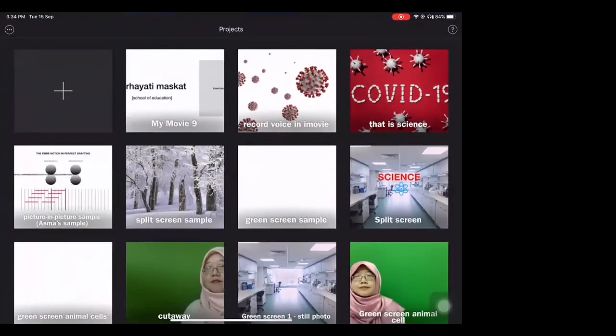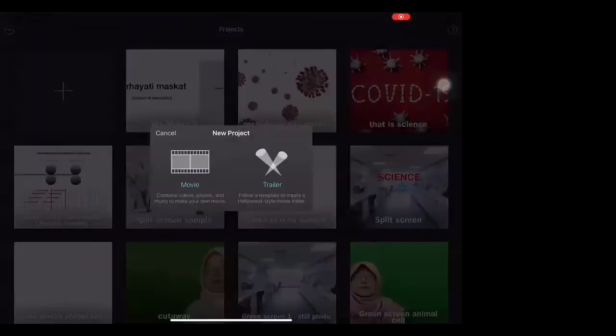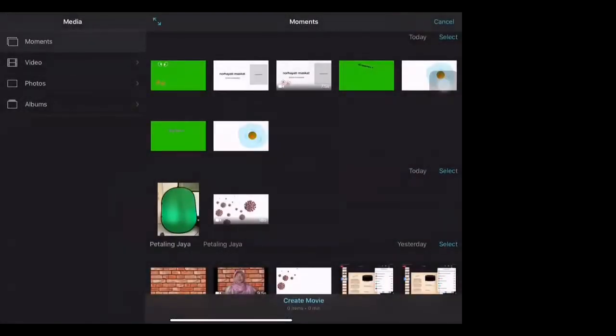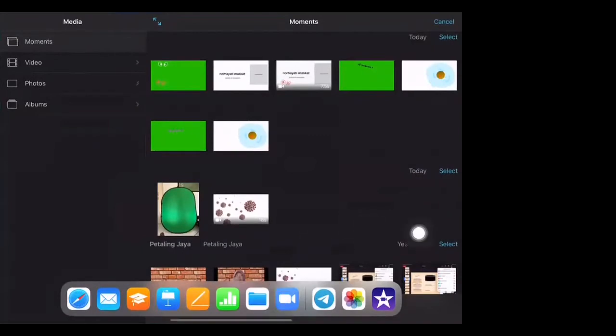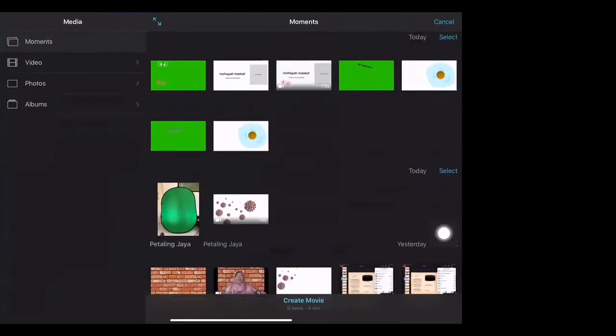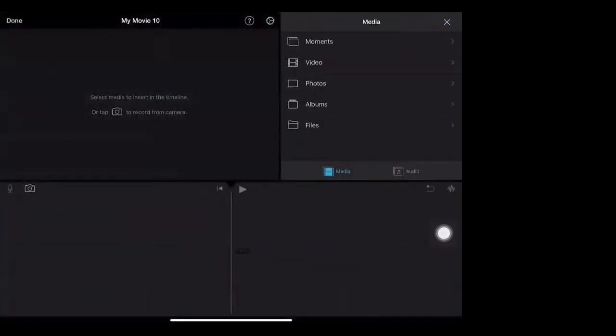And again, as usual, we go to the plus sign. On iPad, anything that we want to add as a new project, we just find the plus sign. Then plus, and then find movie. Then go down right down here and create movie. So we're back here once again.